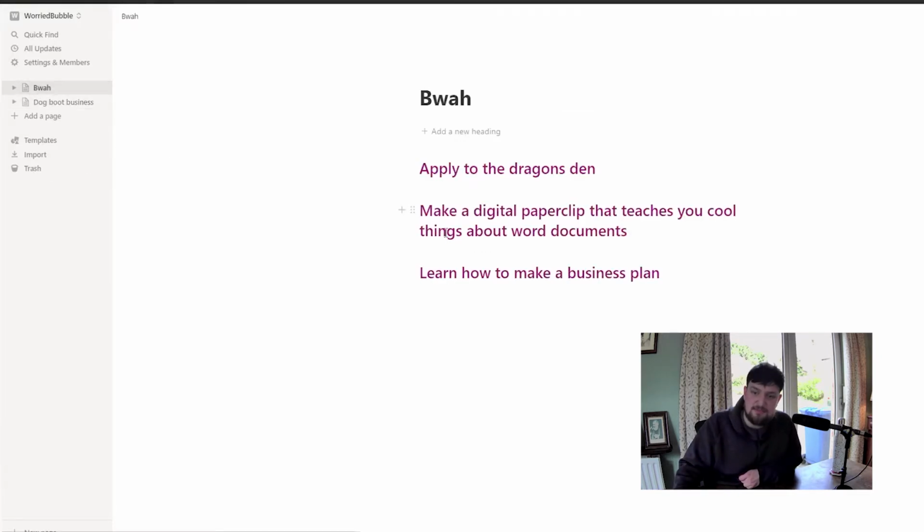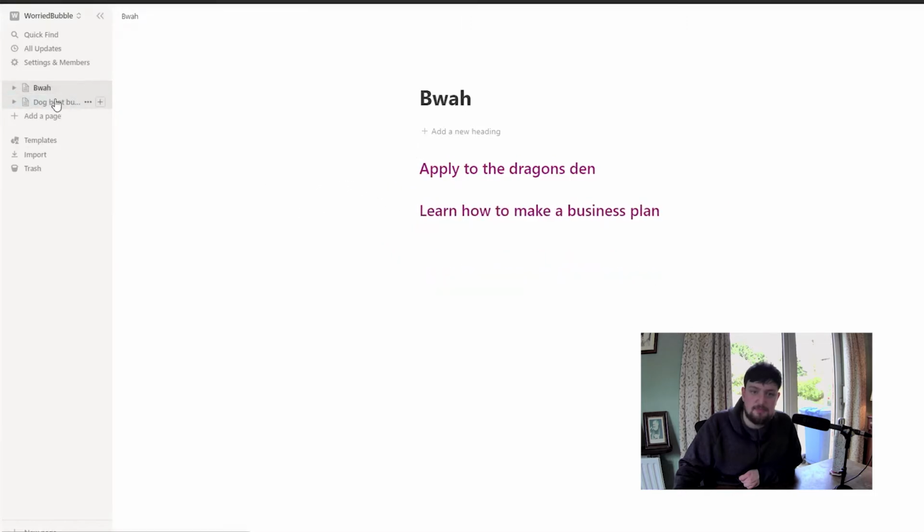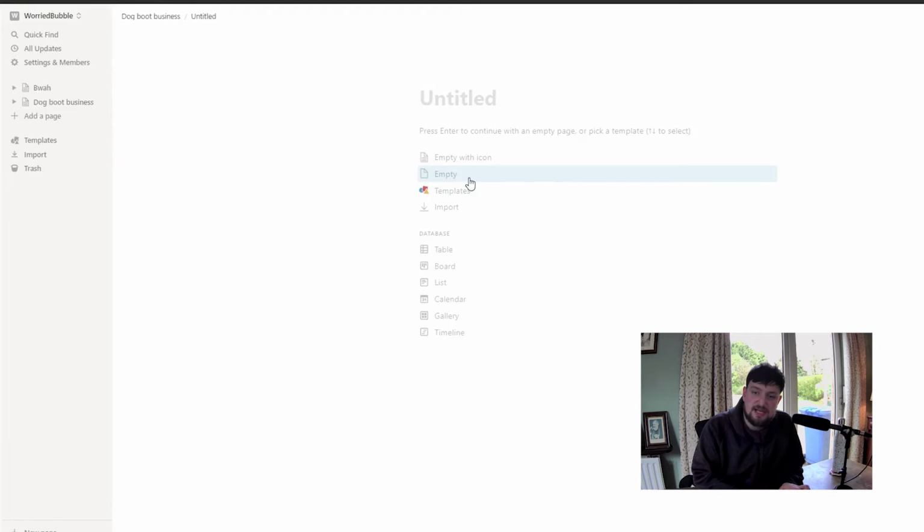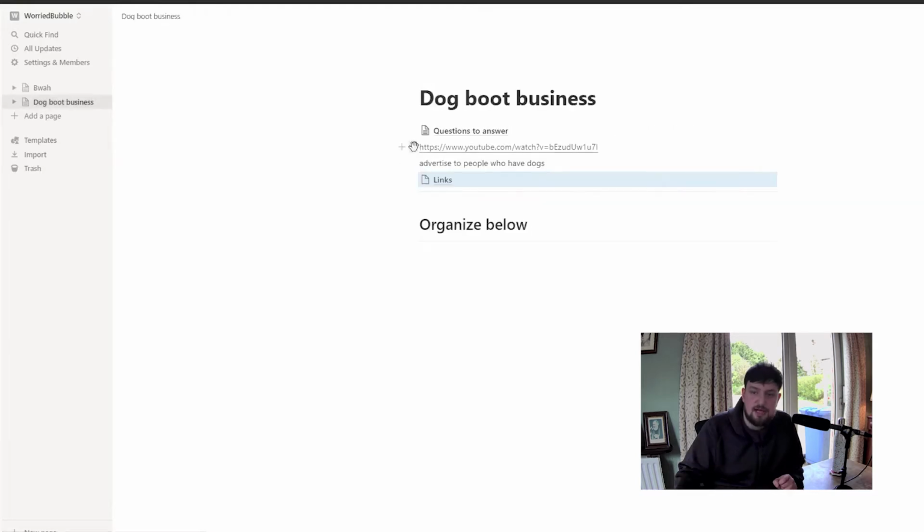Now, anytime that I drop something in, it'll just go below the organize below thing, which means these are just random notes that need to be organized. So I'll make another page here called links and just put any links to videos. Just drop them in there as well. What this does is it allows you to batch your ideas together and create structure.